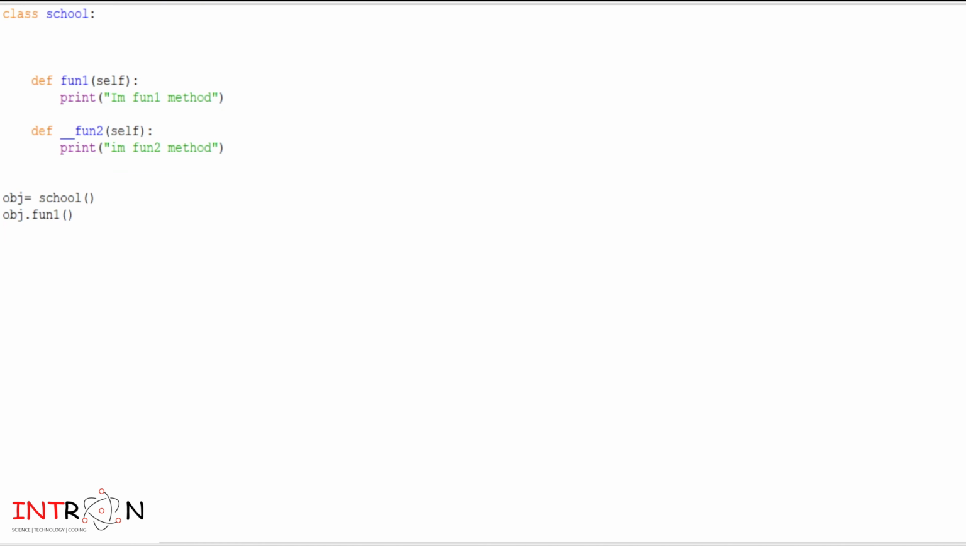It has a very similar syntax to private methods. I'm giving here the name as Intron, that is our channel name. So this is a public variable. How can we make it private? Simply use underscores before that variable name, and our compiler will understand that this is a private variable and cannot be modified from outside the class.